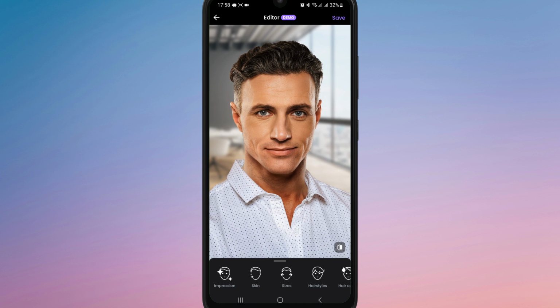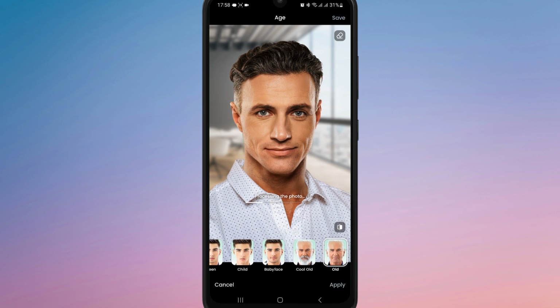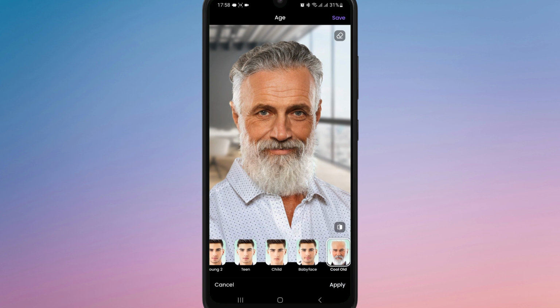From the bottom filter menu, scroll through the available categories and tap on the one labeled edge. Once you open it, you will see different edge options like young, child, old, or other available variations. Tap on any of them to preview how your face looks with that edge effect applied. The app will process the image and show the changes instantly.